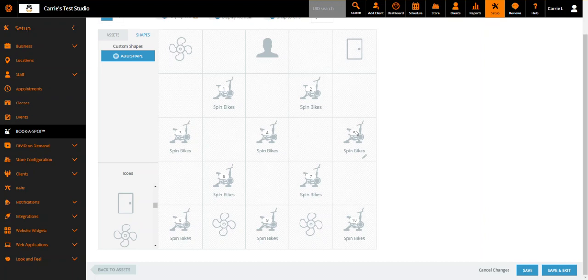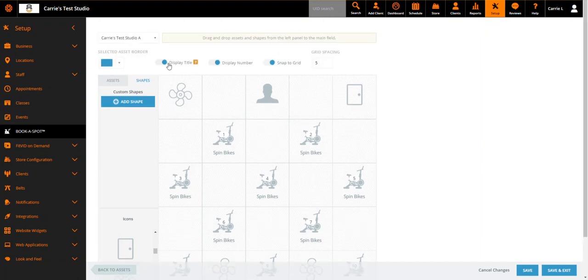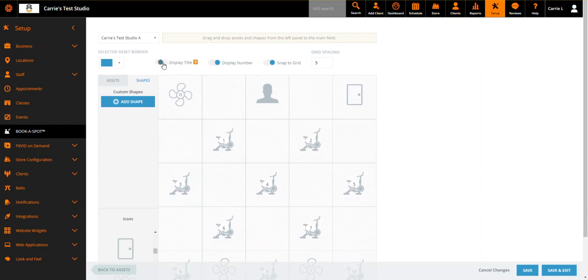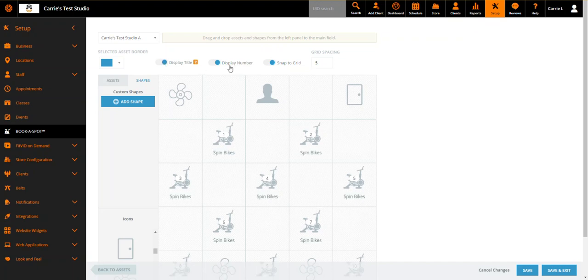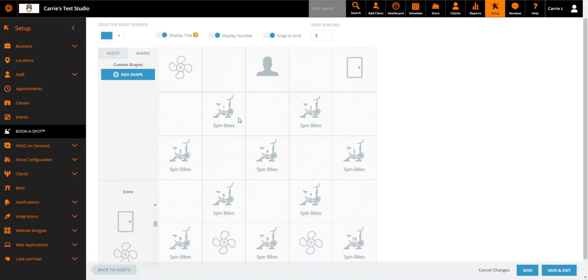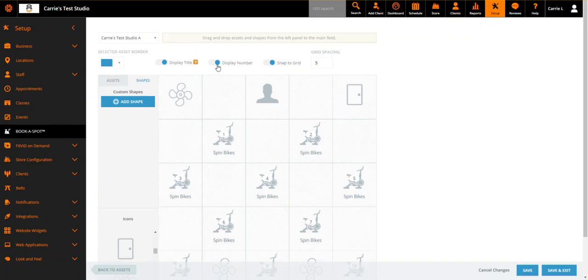So from here, once this is all set up, right, we have all our assets. We have our door, instructor, fans. That's perfect. On the very top, we have a few extra things that you can set up if you want. We can determine if we want to display the titles or not. If not, we can turn that off so it doesn't say spin bikes. Okay, more of a personal preference. Also displaying the numbers, right? Bikes 1 through 10. Maybe we don't want it to be numbered. Again, we can turn that off if we wanted to.